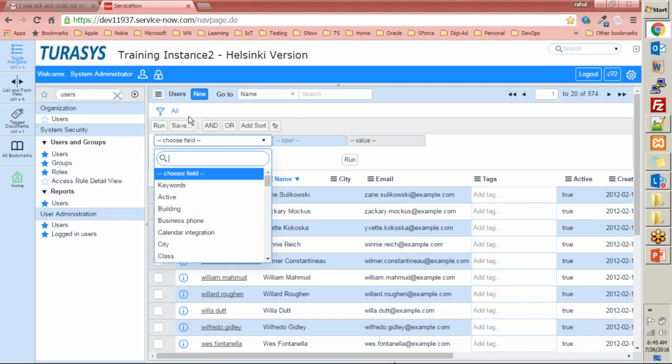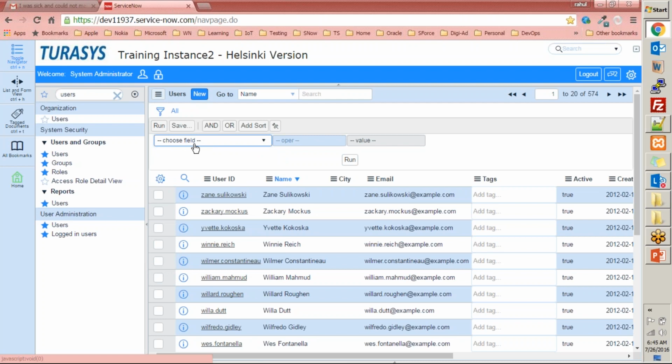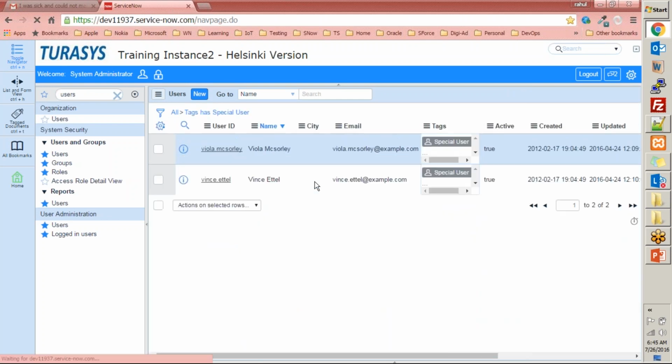For example, if I go here, hit this button, I get a list of drop downs where I can choose the filters and hit run. It will show me only the specific records. Let's go ahead and start typing tags, and I'm going to search on the basis of tags, and the value that I'm going to search is special user, right? And I'm going to hit run.